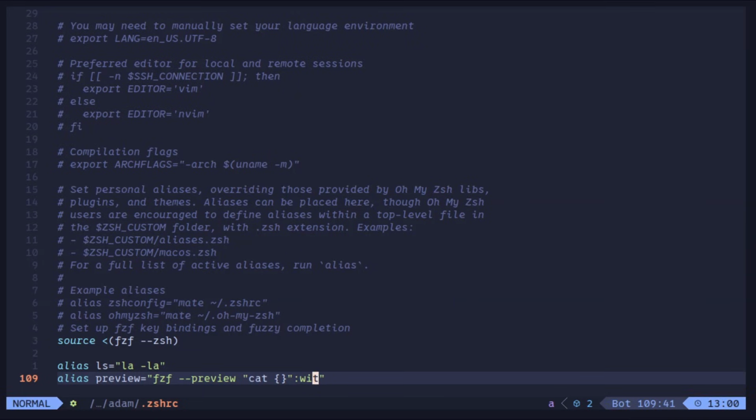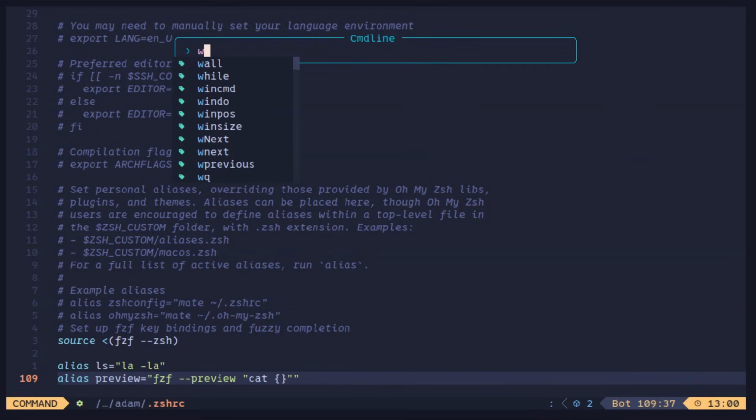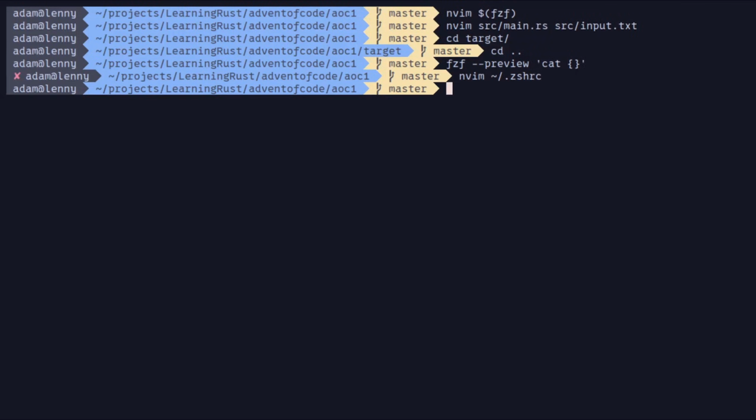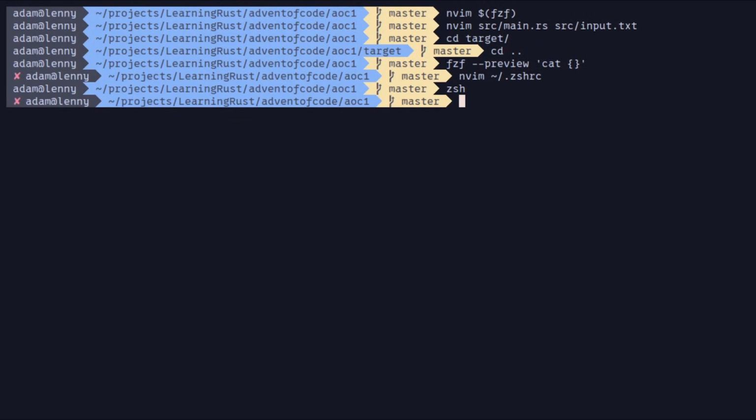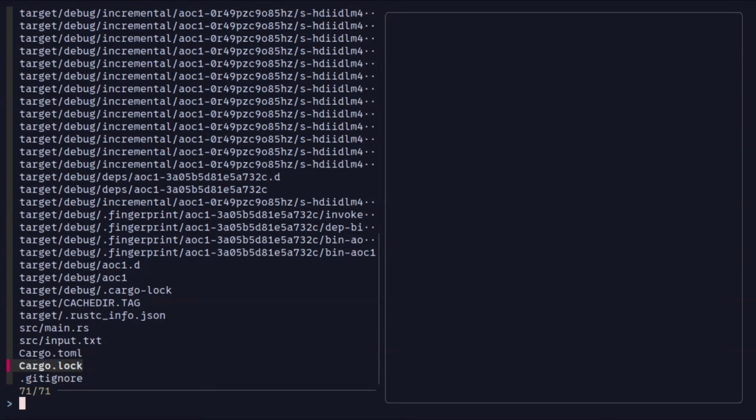Oops. Man, I'm really messing up here today. We do not want all that. I'm going to write this out and quit. Now, if I type zsh to refresh everything, I should be able to type preview, and now I automatically get that, and it didn't work.